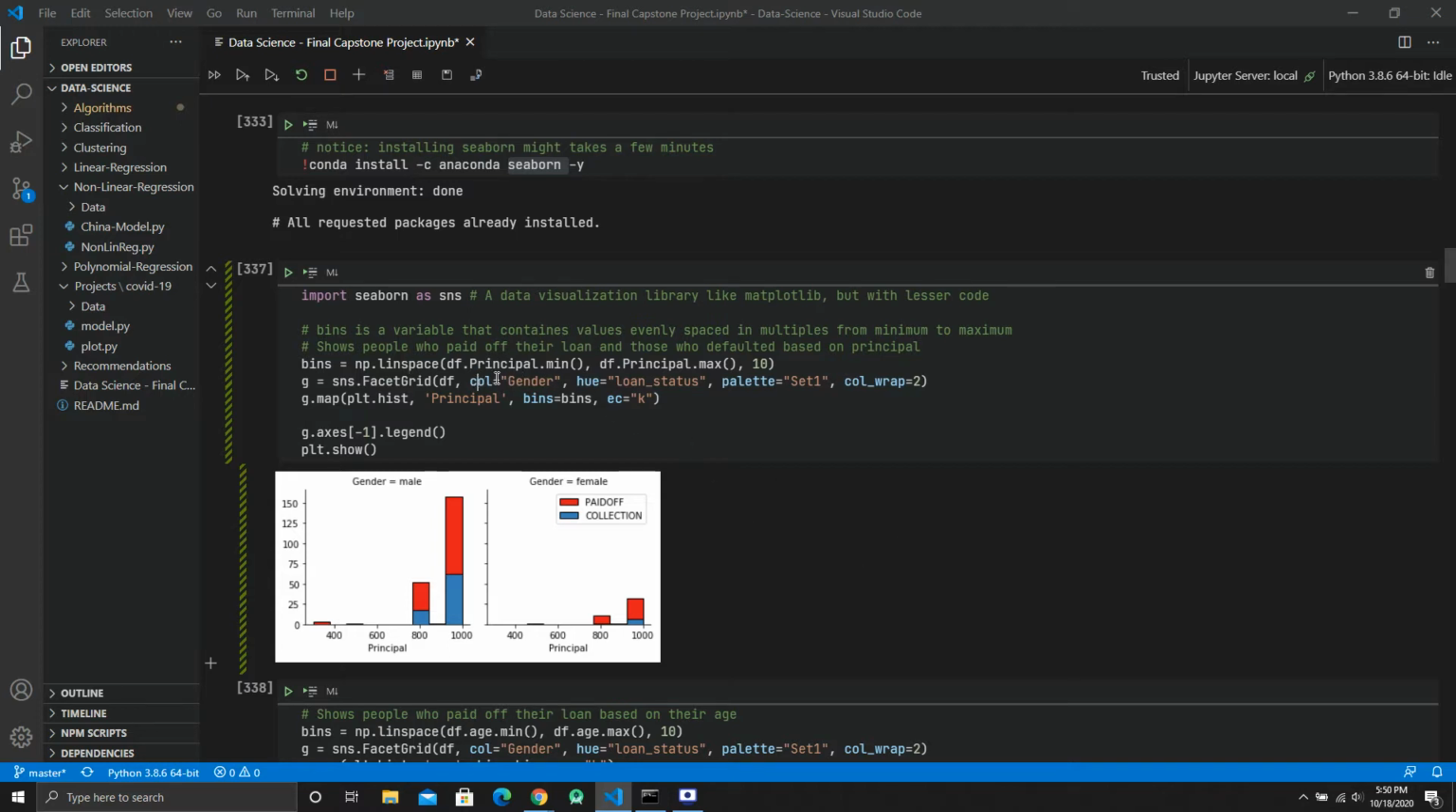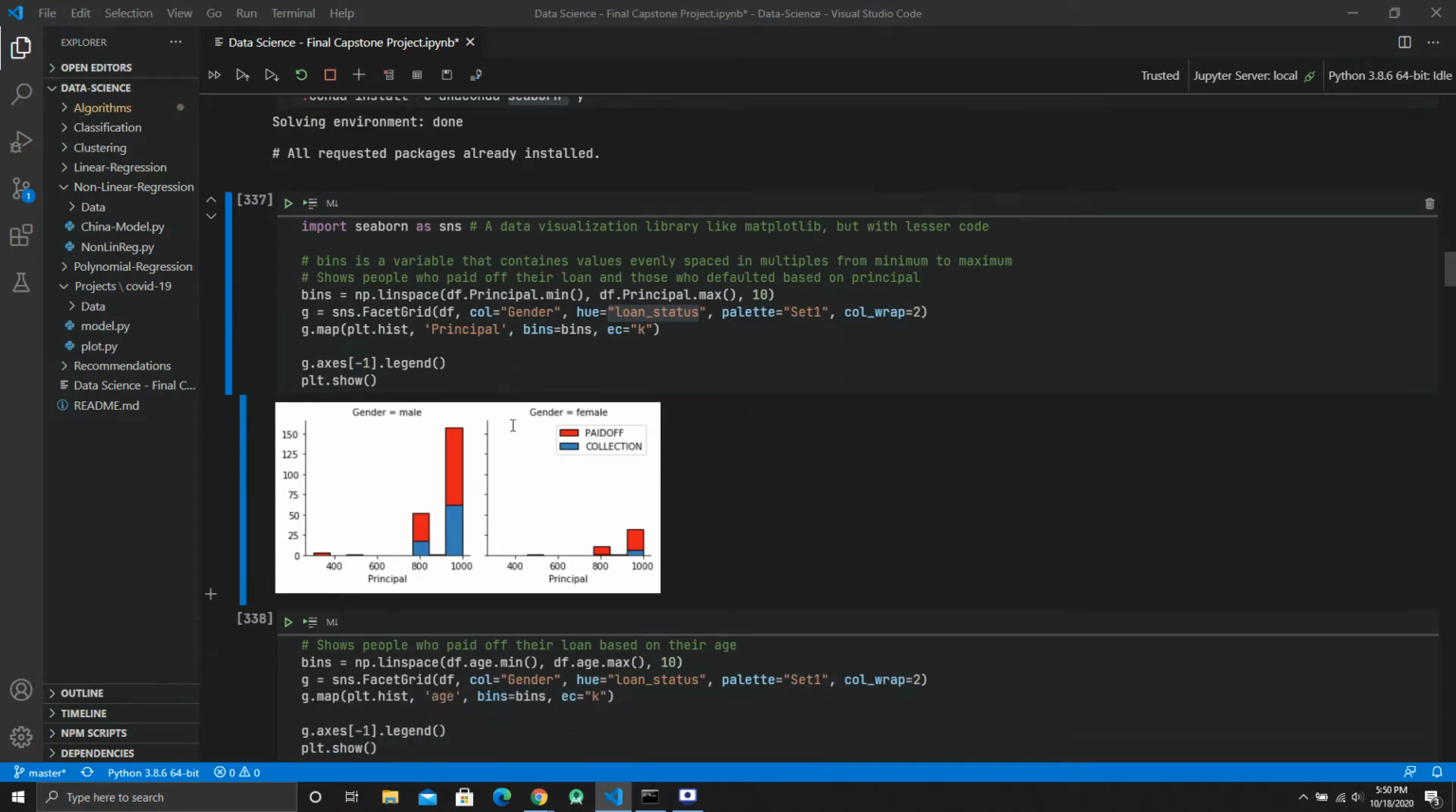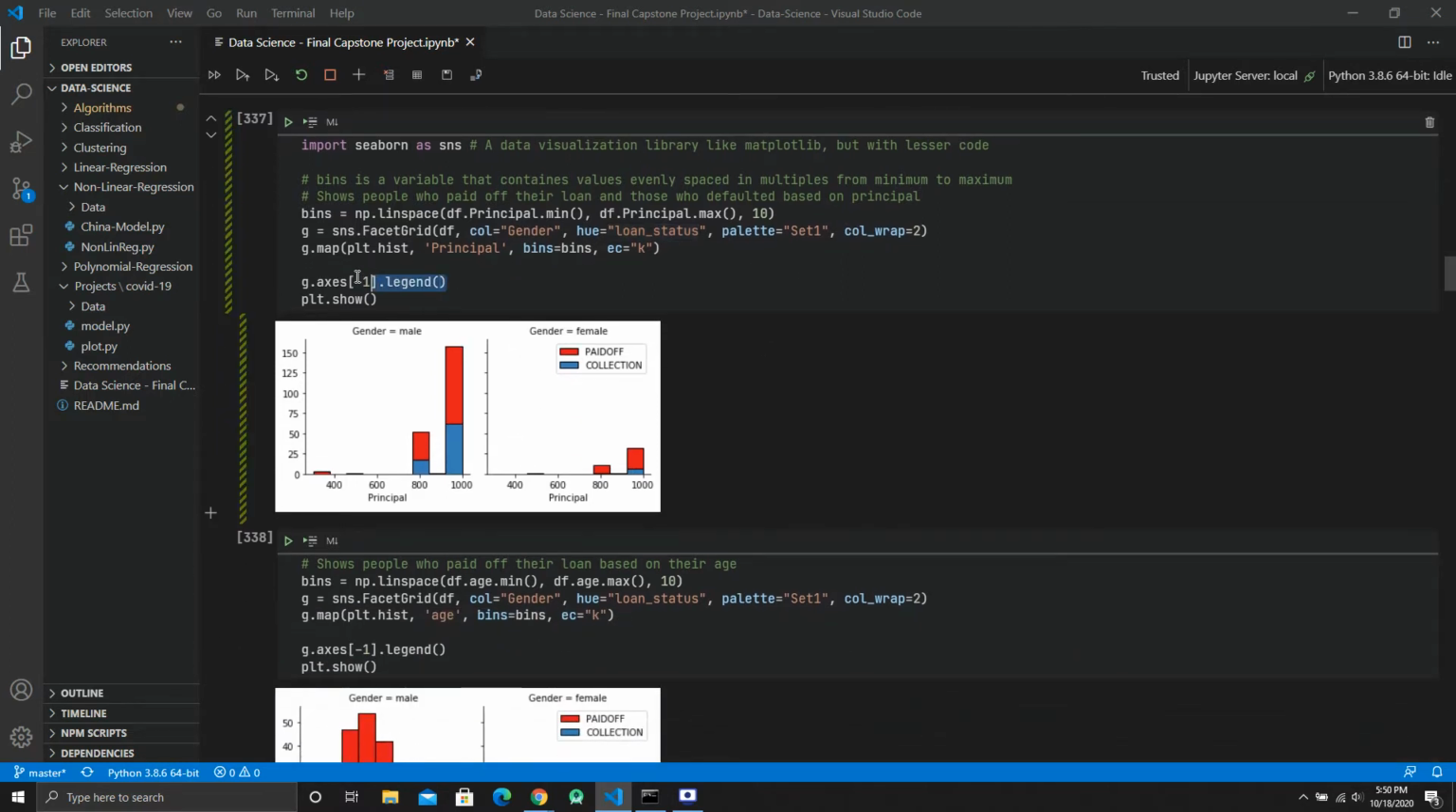Like I have said here, column is going to be gender, the hue or the color is going to be loan status, and a palette, and it automatically creates the color for me. And I also told it to create a legend, as you can see here. This makes for better data analysis from a visual perspective.